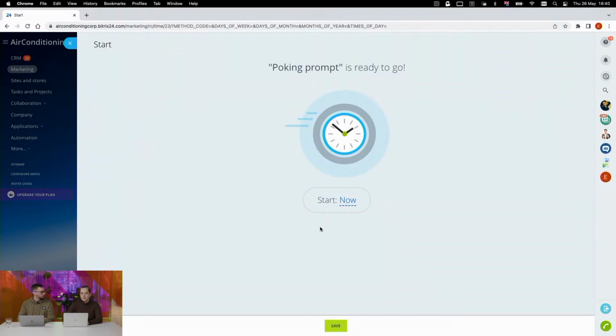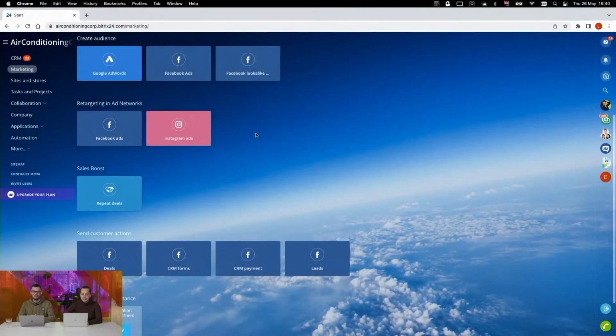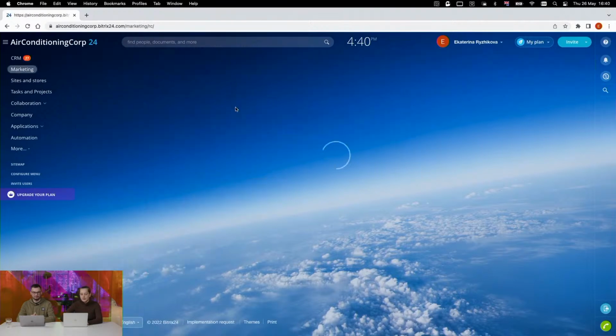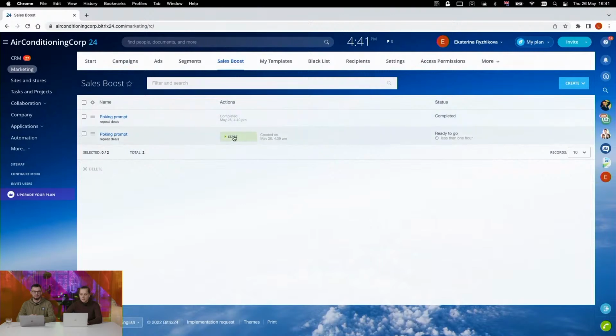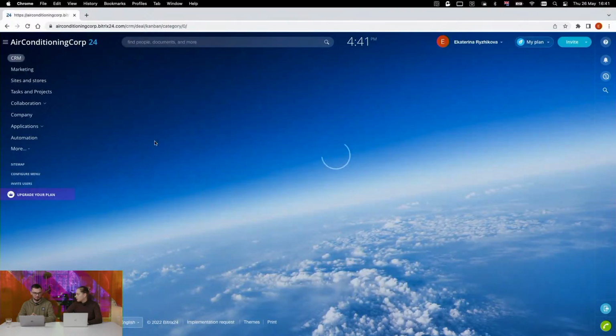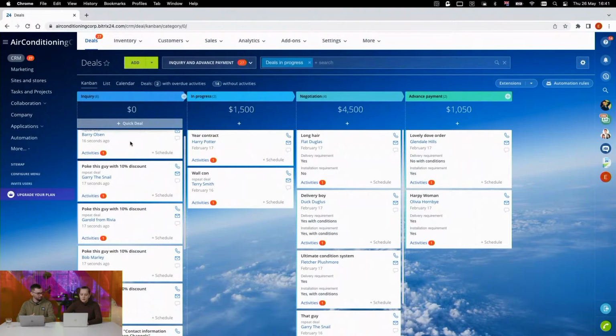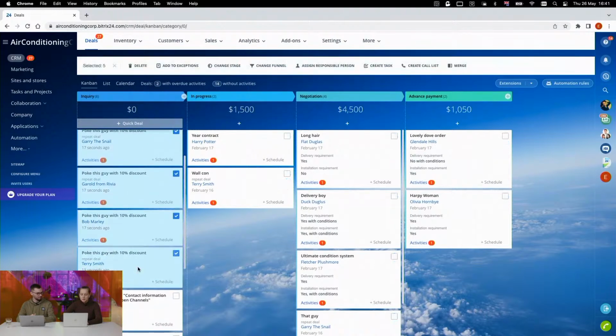And by choosing the responsible person, that would be me, because I'm the only one who works in this company. I know. So right now we are sending it off, and let's have a check. Sales Booster should work because I chose the now time, and here in Sales Boost we see that our poking prompt completed its program, and we already see there are 27 new messages while it used to be only 22. And there it is: poke this guy with 10% discount, and we have new deals.